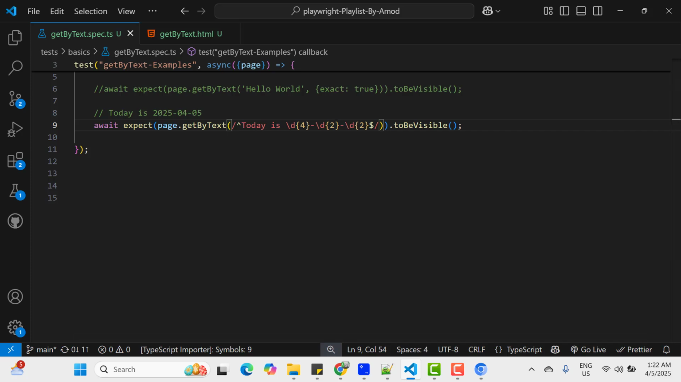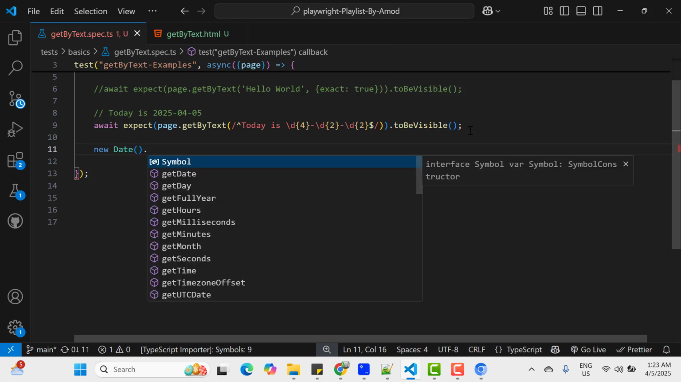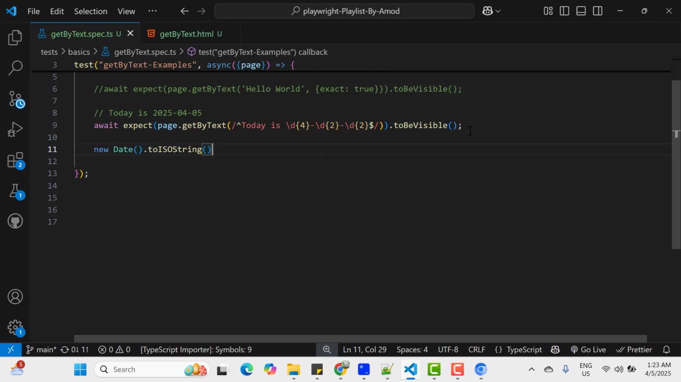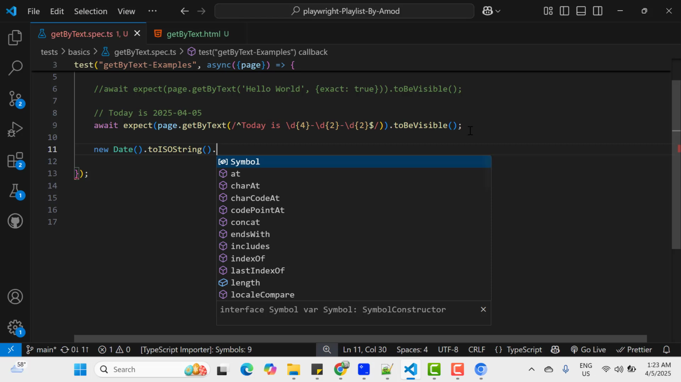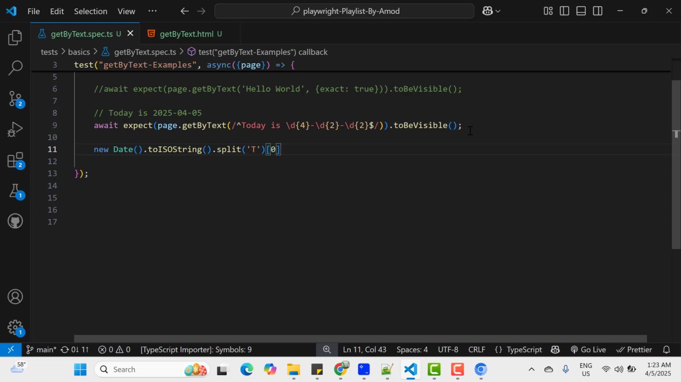But before that, let me fetch the current date. For that we can use date and we need to convert to ISO string. When you convert it to ISO string, it will give you date with the timestamp and it will be joined using T. You must have seen that format. So basically I need to split using T and get the first one. Why? Because we just need this much. We don't want timestamp. So let me store into one variable.